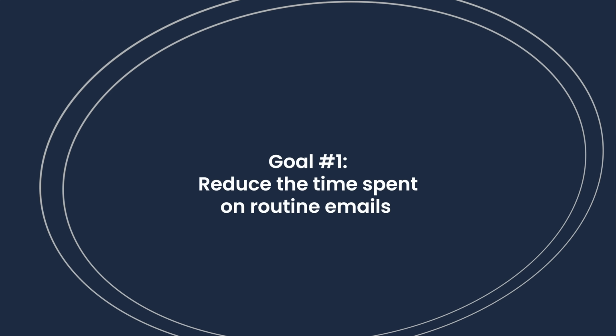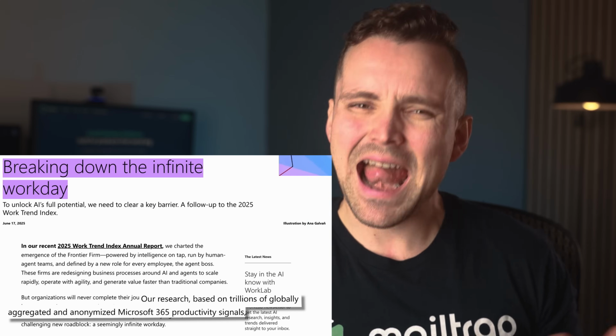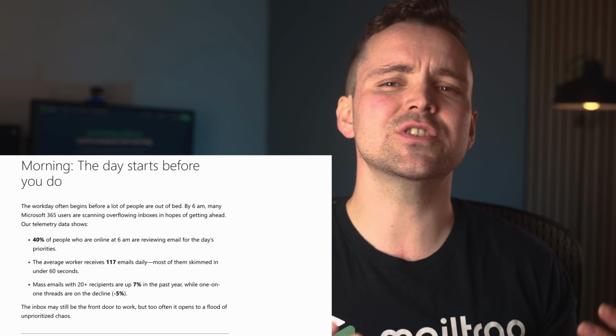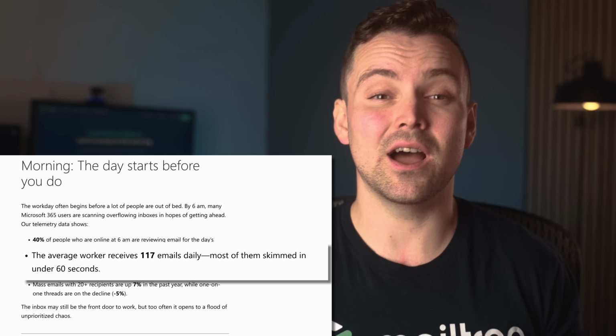Goal number 1. Reduce the time spent on routine emails. According to Microsoft research, an average employee receives 117 emails daily, most of which are skimmed in under 60 seconds. That means around 2 hours spent each day just reading the emails. Factor in the time needed to write a reply or forward the email to a colleague if needed, and you've got yourself 3 to 4 hours of the workday without focused work.